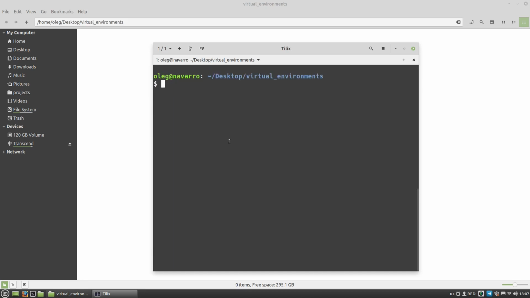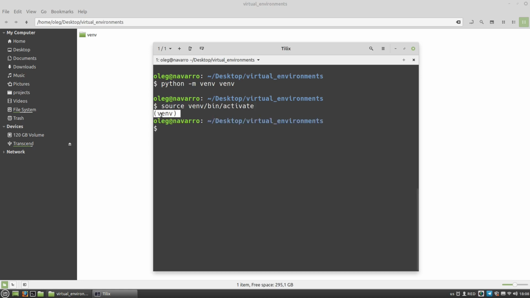The most popular tools for creating virtual environments are the built-in Python venv, then virtualenv and pipenv. For example, to create a new virtual environment with built-in venv, we can use the following command. The first venv is the name of the command, and the second is the name of the folder of the virtual environment. And the next step is to activate it. To activate my virtual environment, I have to use the source venv/bin/activate command. And we can see that the virtual environment was activated.